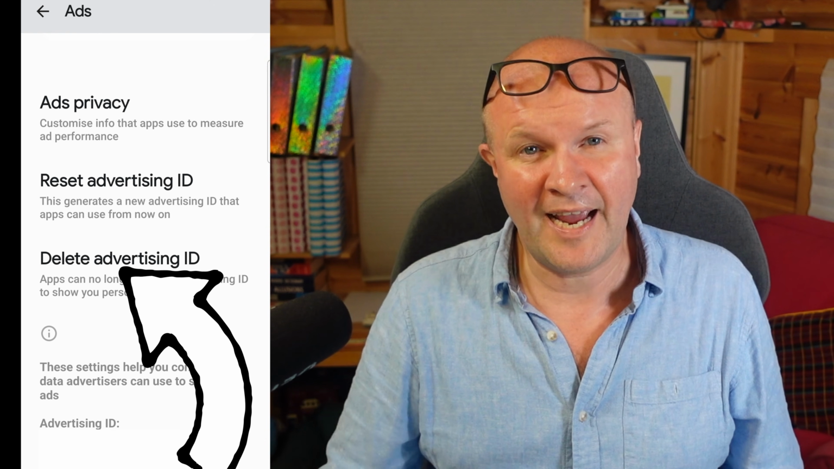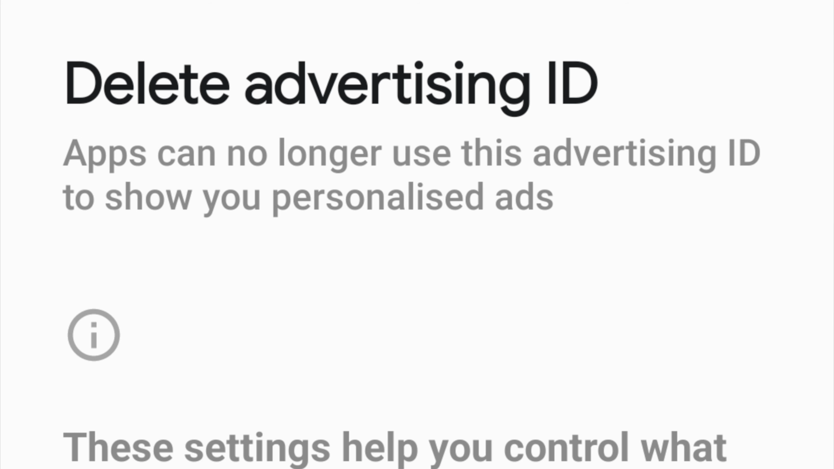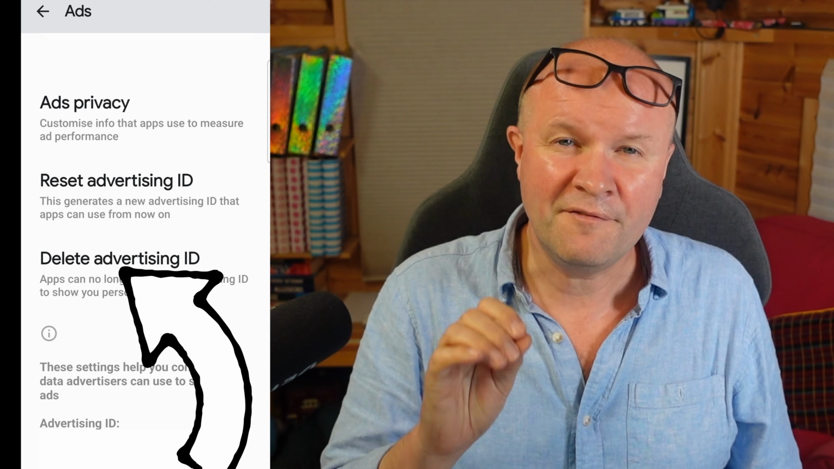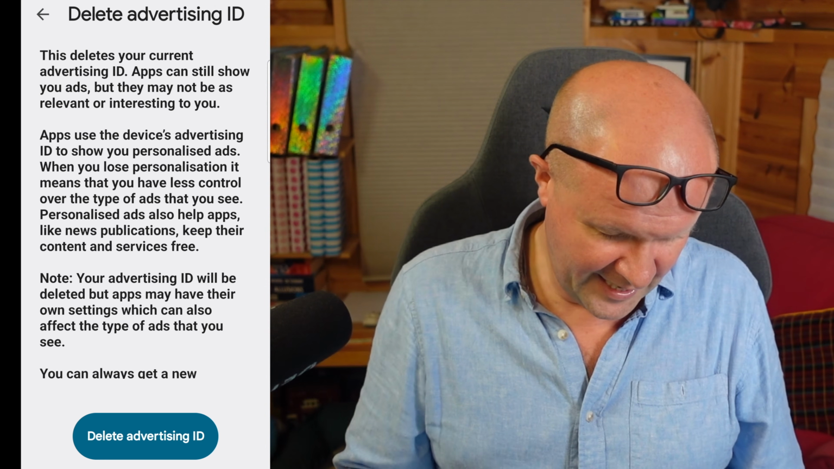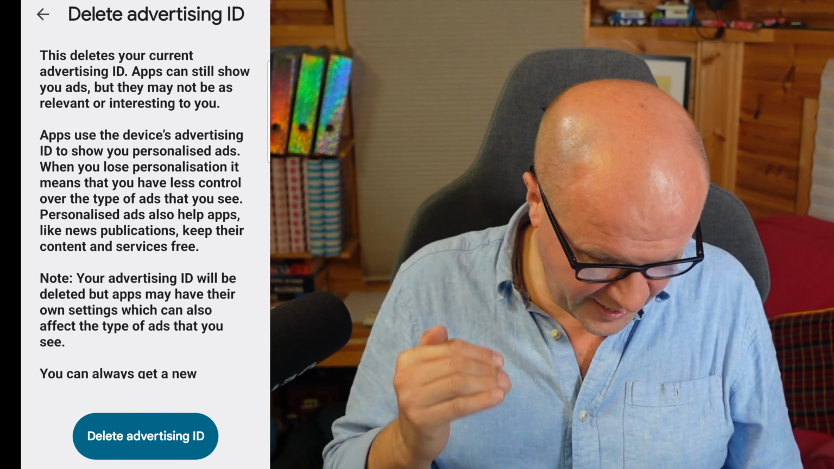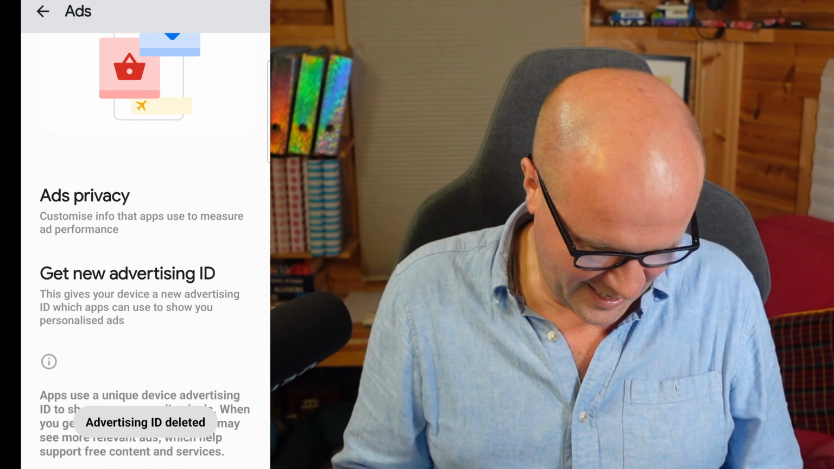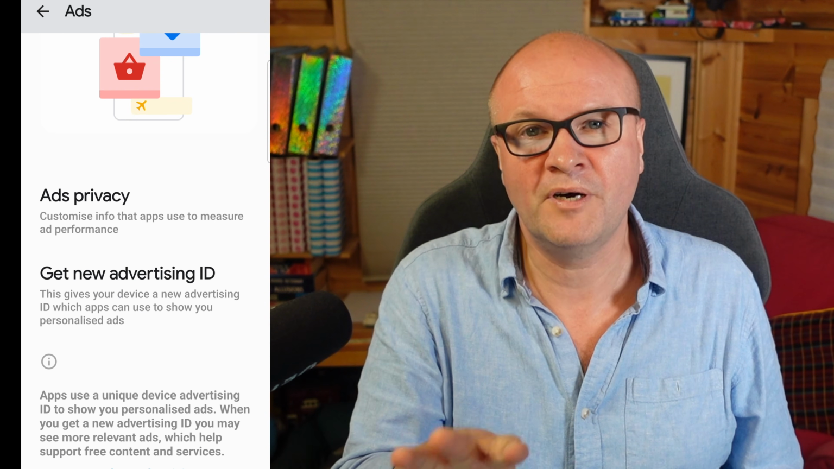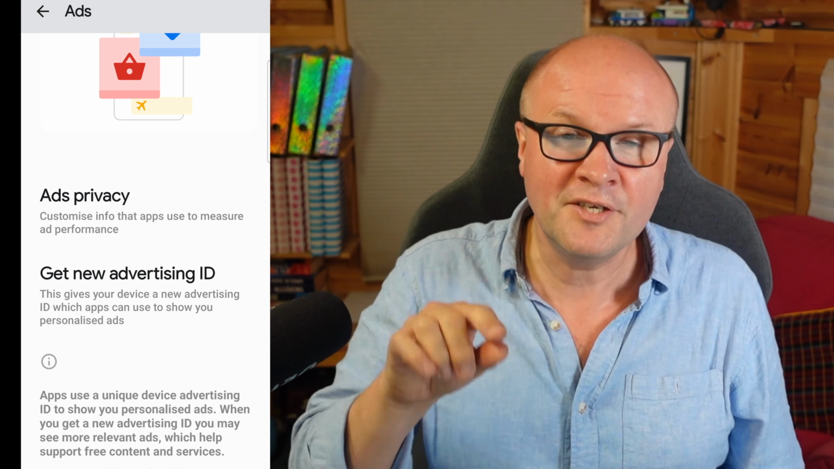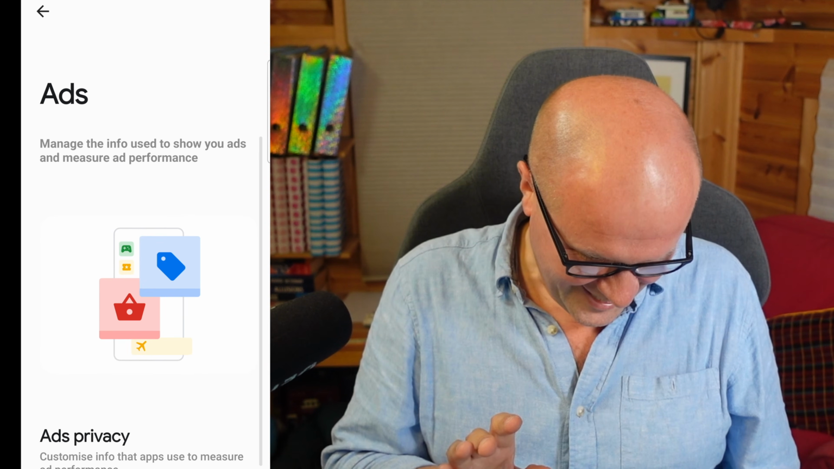The next option down is to delete advertising ID. Apps can no longer use this advertising ID to show me personalized ads. If I click on delete advertising ID, I get another, what seems like a warning message. This deletes your current advertising ID. Apps can still show you ads, but they may not be as relevant or interesting. I think I will hit delete advertising ID. There's no confirmation button to press, it just does it. Now it does offer me this option to get a new advertising ID, but I don't think I'll do that. I'm good. And that's it.